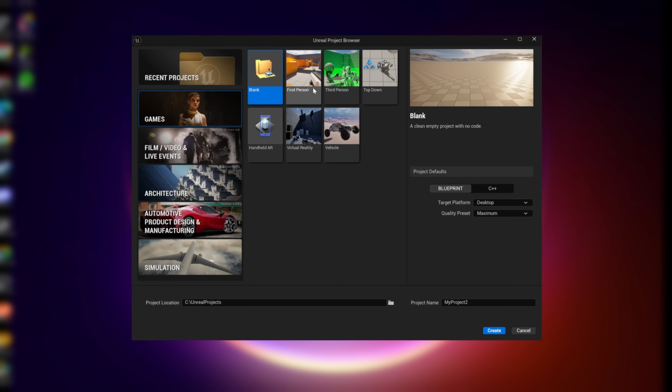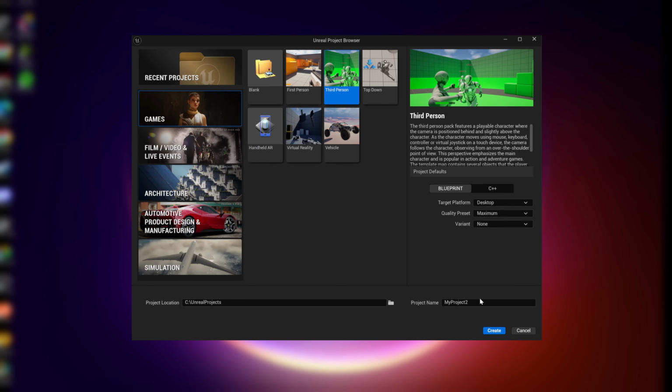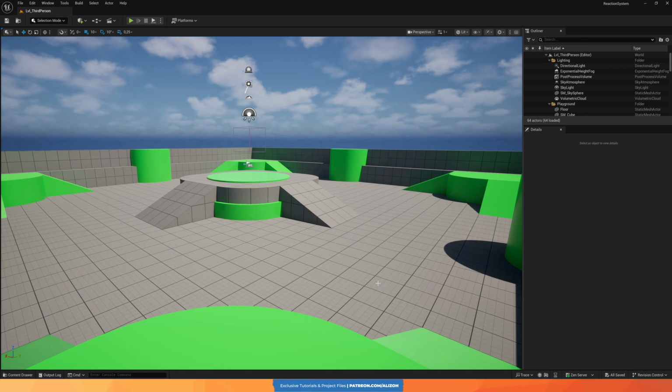All right, and we're going to create a third-person project. Let's name it something like Reactions System, something like that. I'm just going to create that. I don't need any variant. I'm just going to keep the default third-person variant.